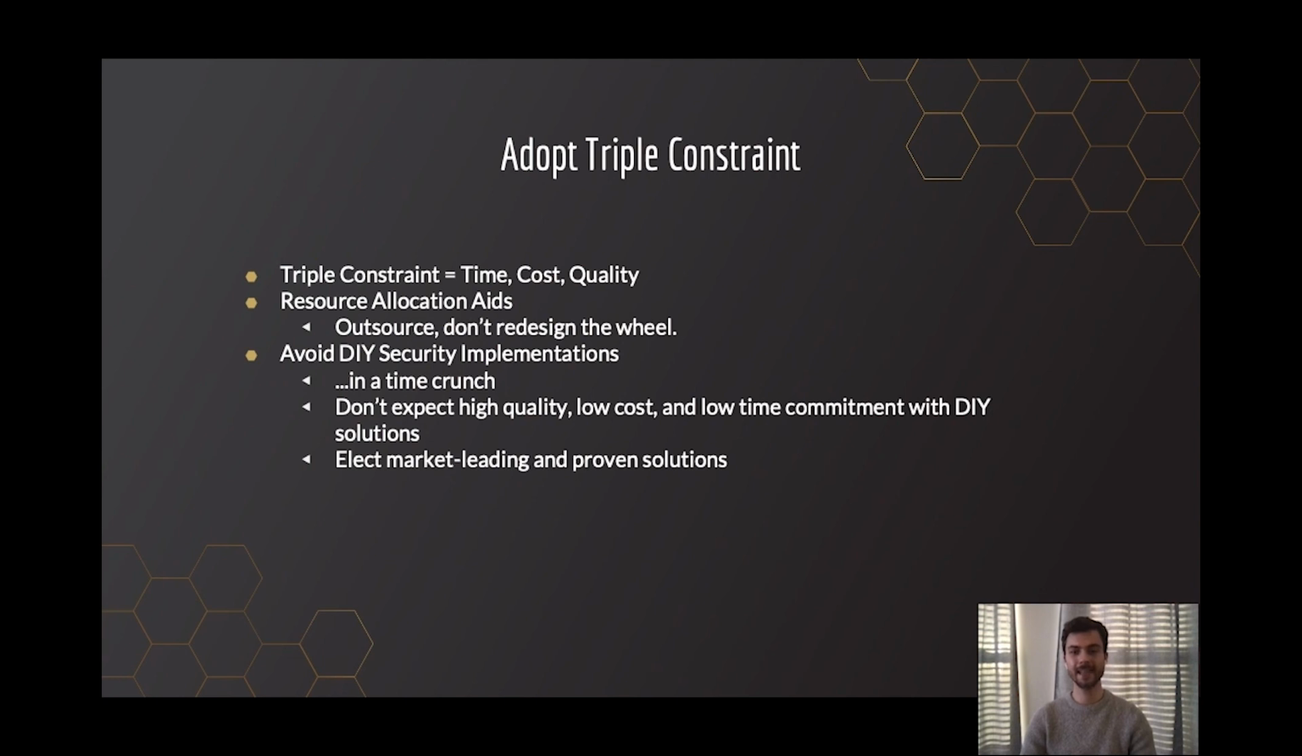Now, tying into the topic of the previous slide on code hardening, really folding into this is the importance of adopting the triple constraint. The triple constraint is the idea of balancing time, cost, and quality. But in practice, we often find that many times you can only pick two.